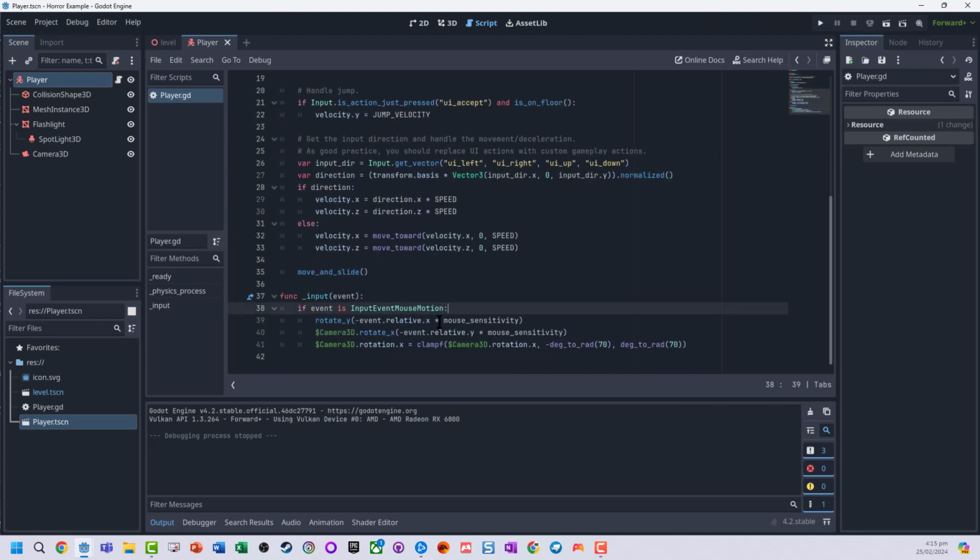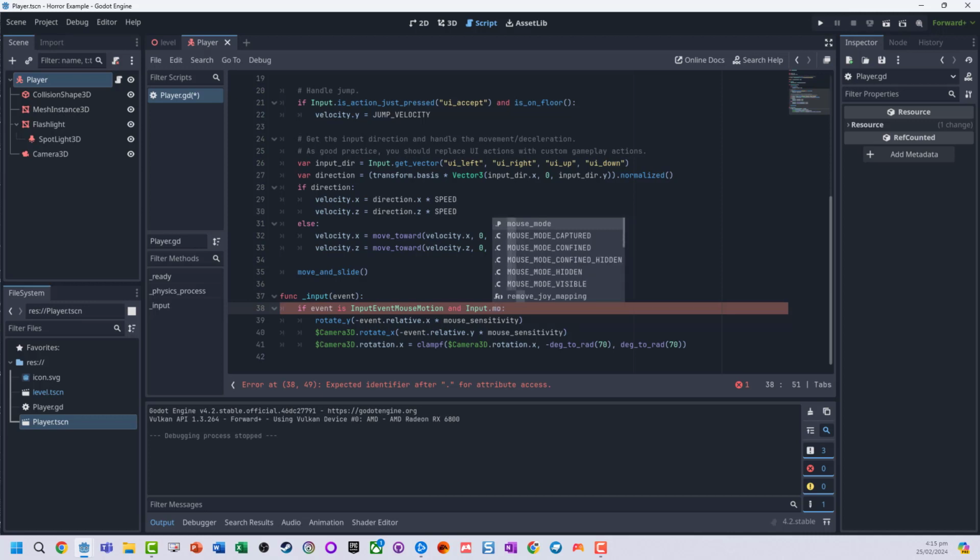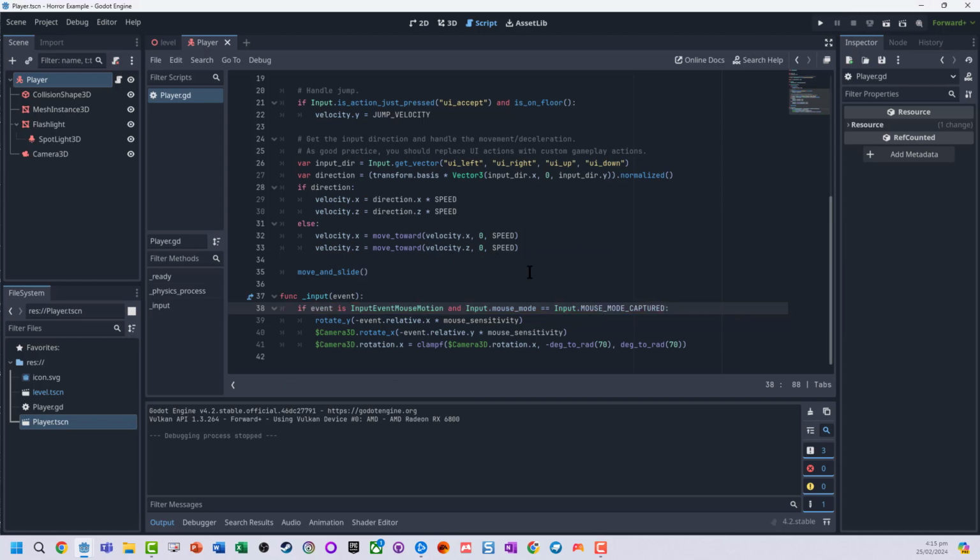And what I can also do with my mouse mode is make sure that this will only work when the mouse mode is set to captured, so it's equal to input. So this is an optional part here. It means when we add in menus later, this is still going to work.